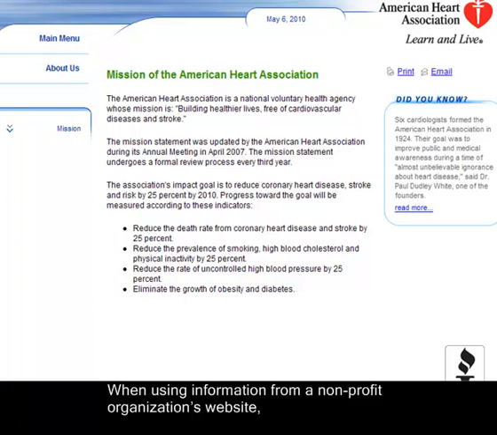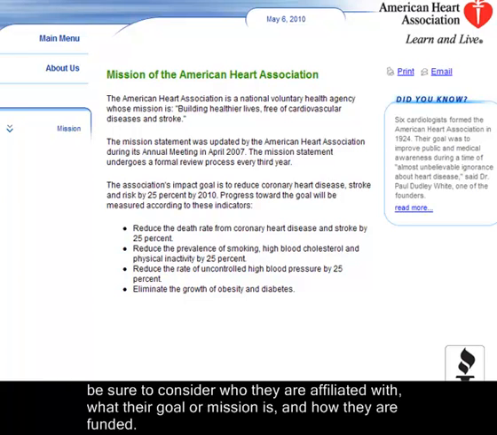When using information from a nonprofit organization's website, be sure to consider who they are affiliated with, what their goal and mission is, and how they are funded.